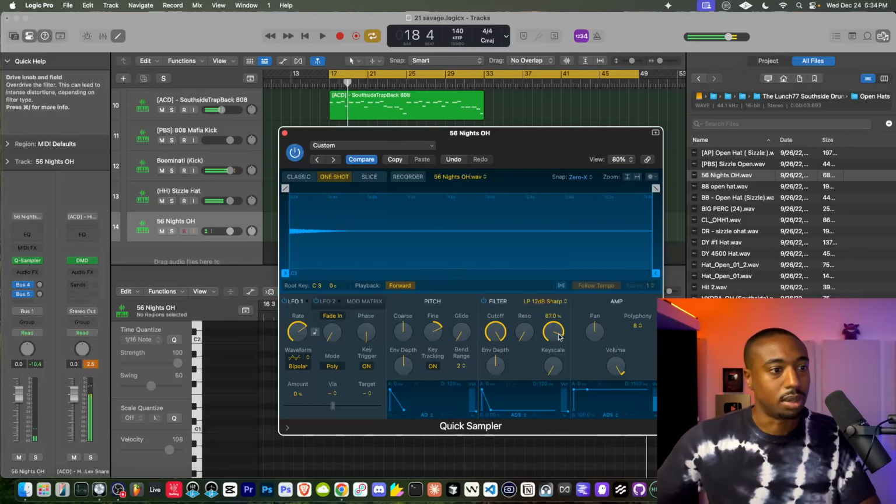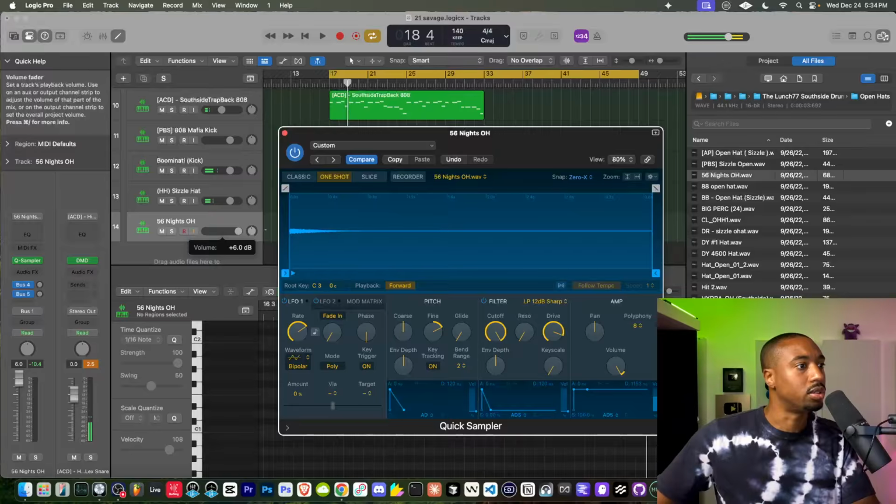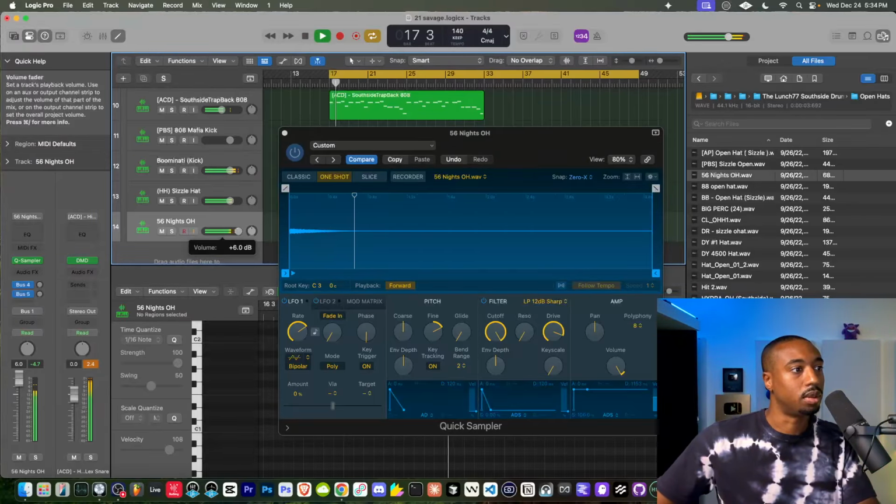Like it could be louder, but I don't want to push the sound here. We could also turn it up on the channel level. There we go.